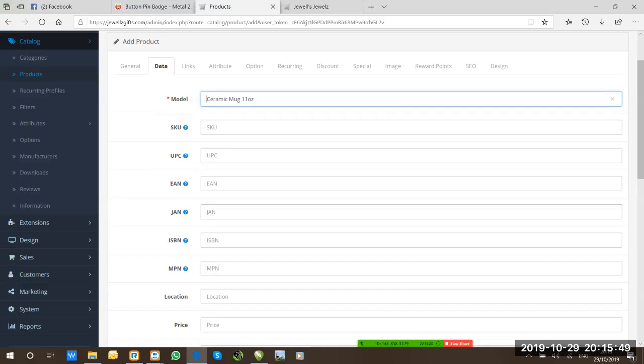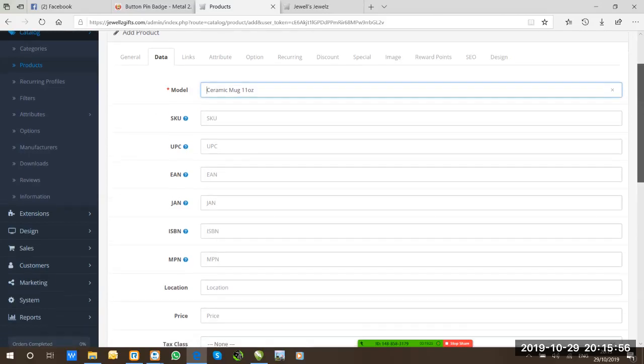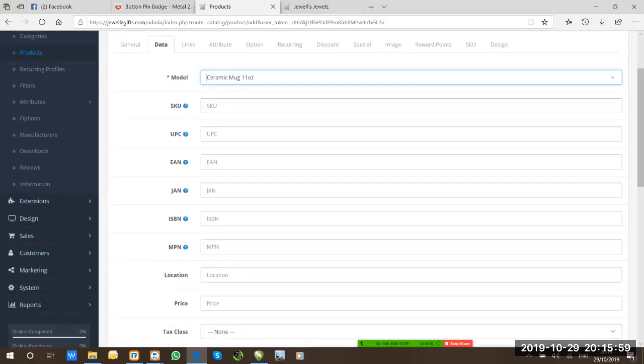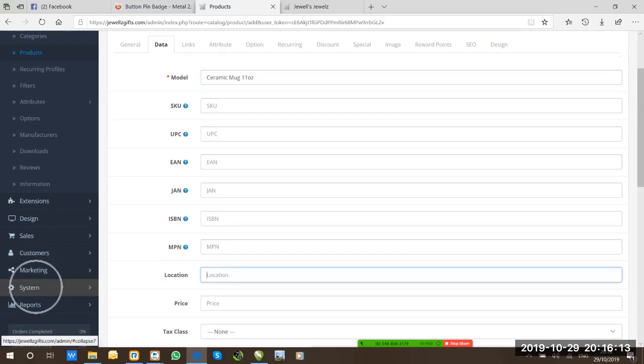SKU, UPC, you have to buy these numbers when you register them, but you don't have to use them. They can be just left blank. If you don't have any SKUs registered, then that's fine. Just leave it blank. Location, we can leave blank. This is for shipping. Okay. Well, our old website in the system there, it's set up our location, the store, and everything. So we don't need to enter it here, but we would enter it if you have more than one location.